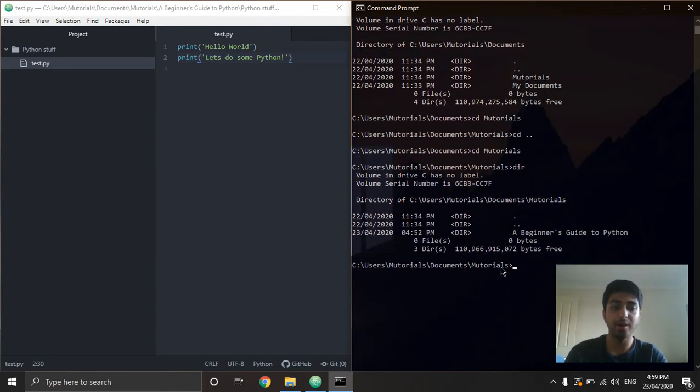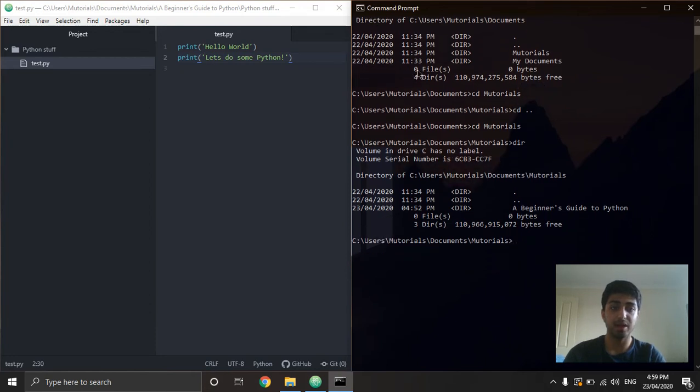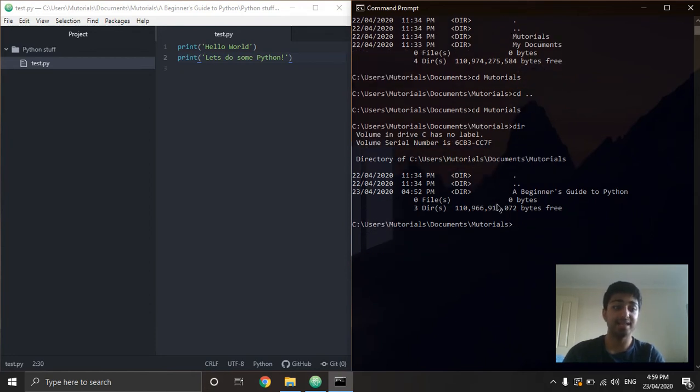So I hit dir, and this is in Windows. The dir command is on the Windows command prompt, but if you're using Mac, it's ls. Just to make that clear, ls followed by a space, and then you will be able to see all the things in there. So I want to go into A Beginner's Guide to Python, same way, cd and then hit tab, and it's going to auto-complete that because that's the only thing in this folder.